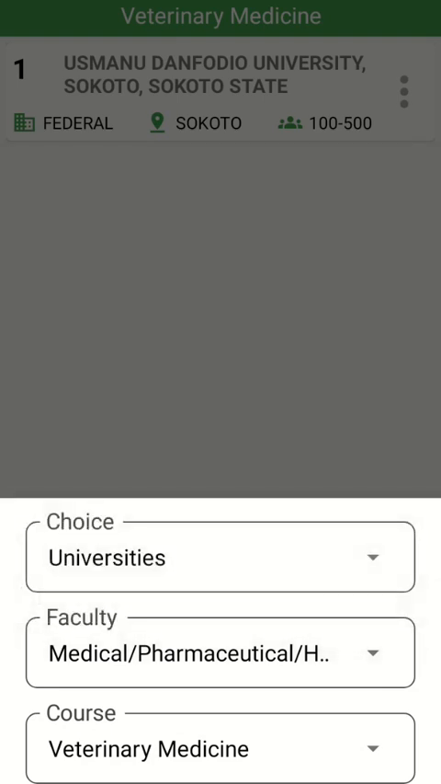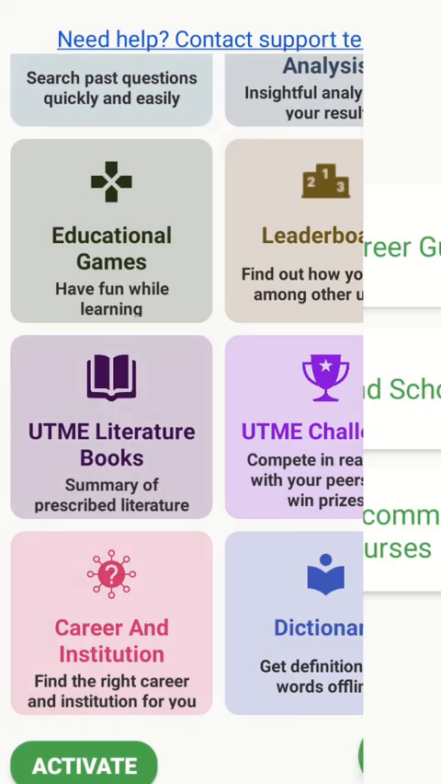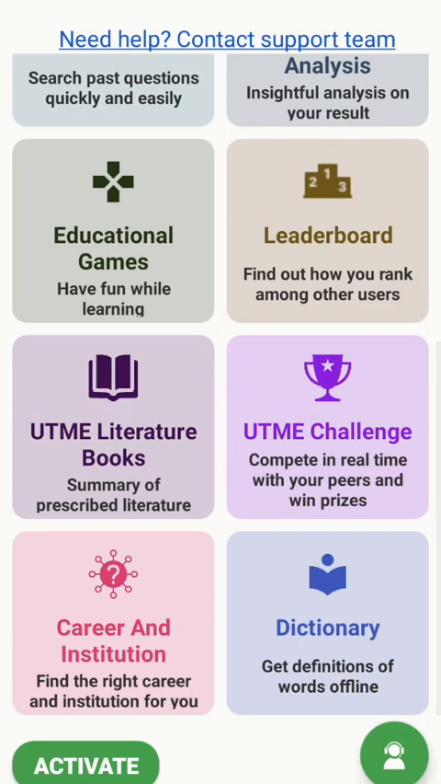Alright, so this is just a haphazard test, but when you activate, you can take your time and go through all these features, right? That's it for Career and Institution, and of course your dictionary.